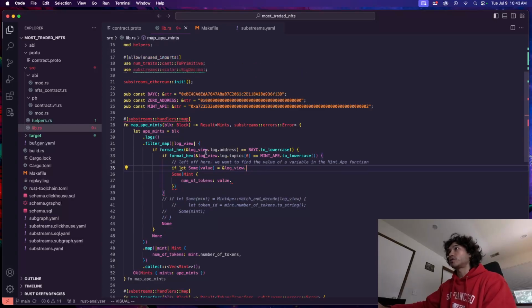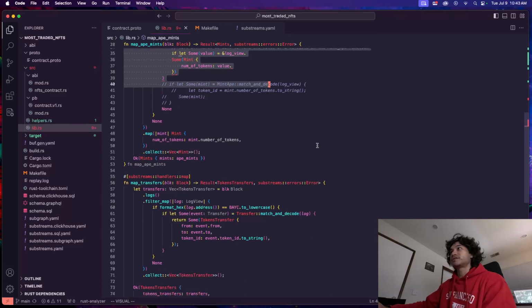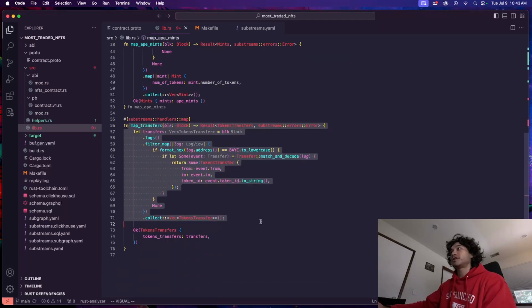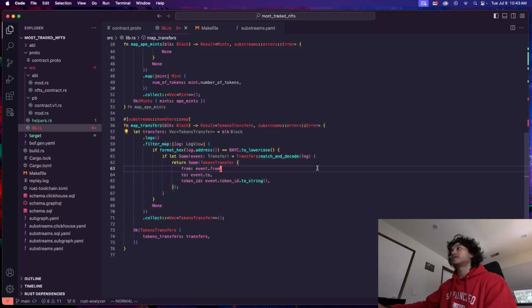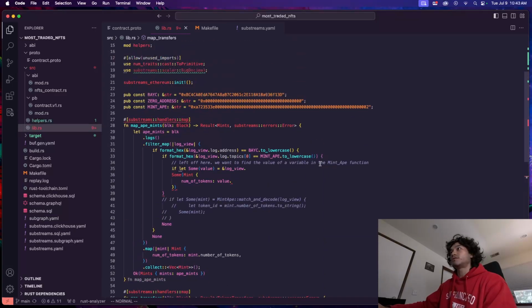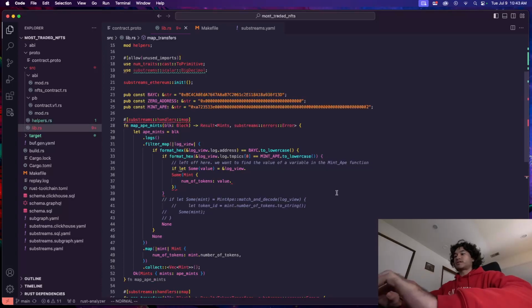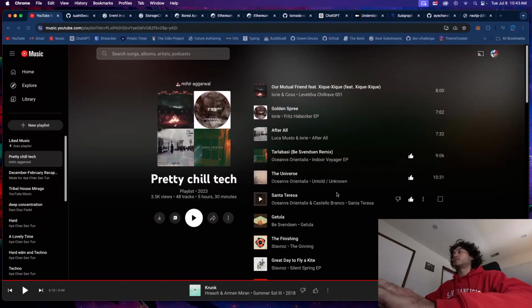What I'm having trouble with is finding the actual mints, because I wrote this function here, and the data it's giving back doesn't seem accurate. It seems like there should be a lot more mints than what this is giving. So that's not good. So I'm gonna come back to that later.